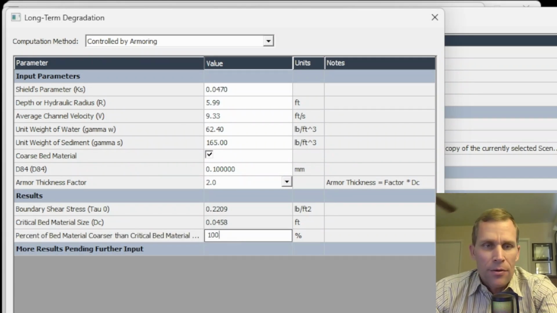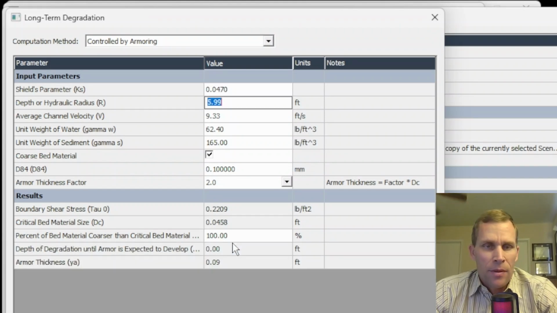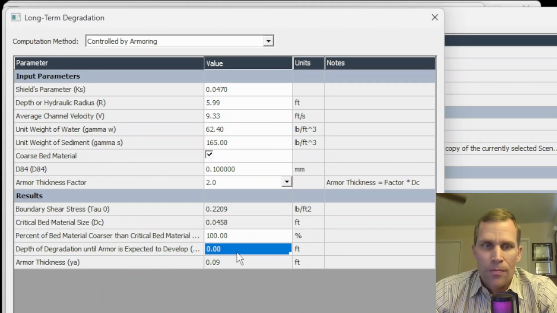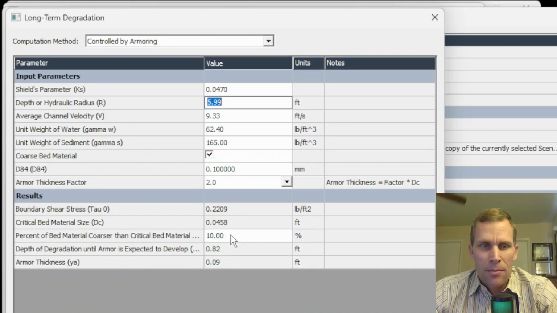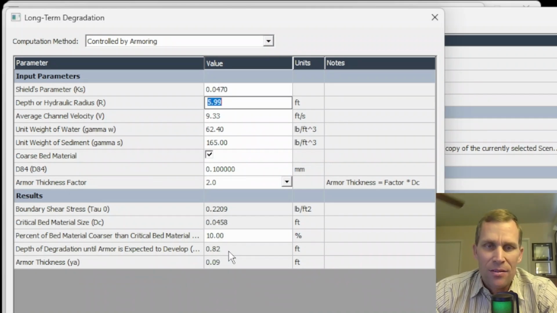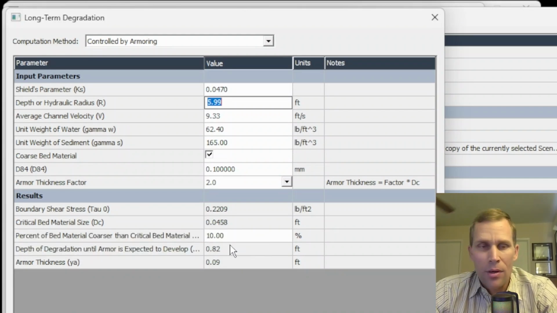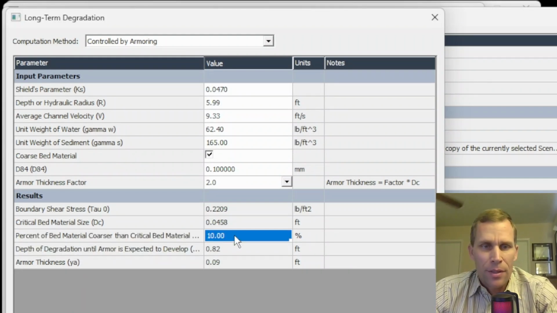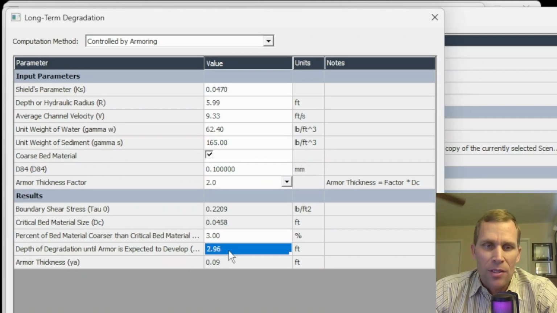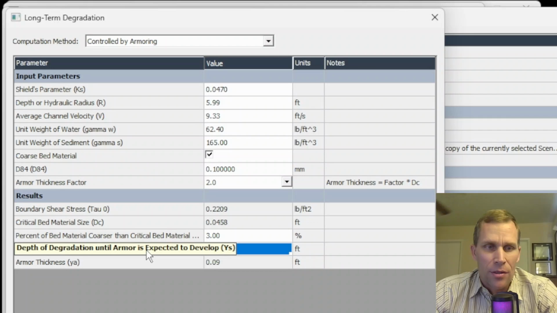So if I went ahead and entered 100% and then tabbed off, we would already be fully armored, meaning the depth of degradation is 0. There's no degradation that's going to occur. But if I went ahead and changed it to, say, 10% and then tabbed off, it looks like 0.82 feet of degradation would occur. And probably a more normal number, depending on the material, is something like 3%. So if I tab off, now it looks like as much as 3 feet of degradation would occur until the armoring would be fully developed.